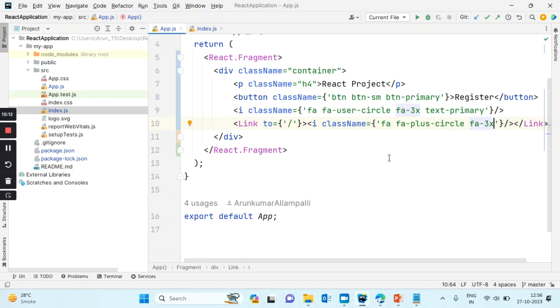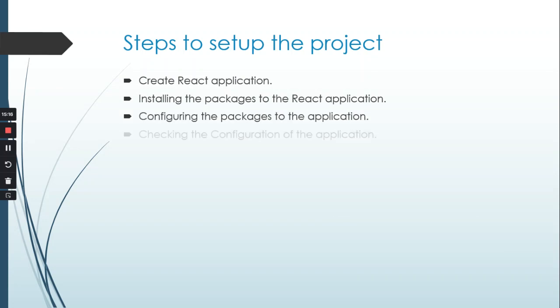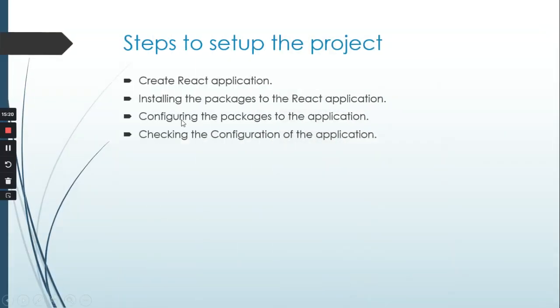So thank you guys for watching this video. In this video we created the React application and installed whatever packages are required for the application. We installed the packages Font Awesome, Bootstrap, React Router DOM and Axios, and we configured those things, and we checked whether the configuration is working successfully or not.